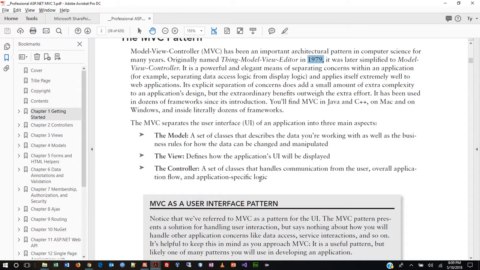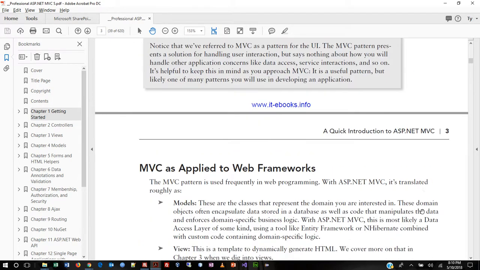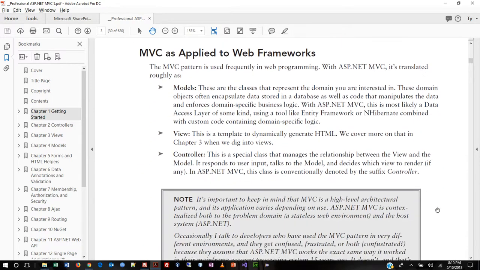The view is the user interface. Okay, that makes sense. And then the controller, a set of classes that handles communication from the user and all the internal components of the applications that they talk to each other and execute the code. So hopefully that helps make a little more sense.